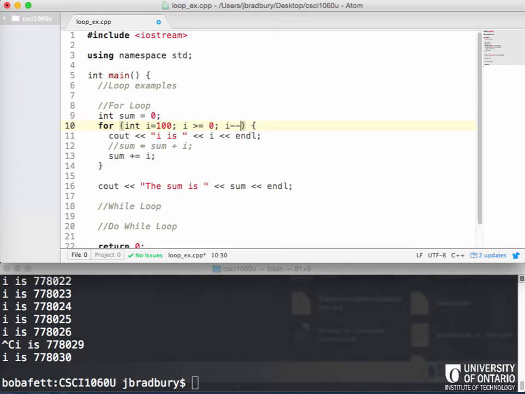Something else I want to show you is, what if we didn't want to count all of the numbers? What if we only want to count the even numbers? How would we do this in this case? I'm going to change this back to 0, and i is greater than or equal to 100. So what if we only want to count the even numbers? How would we do this?